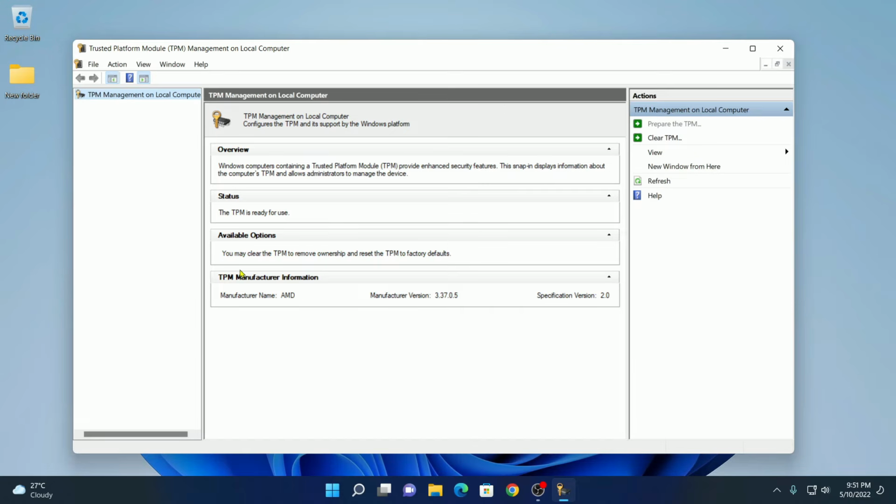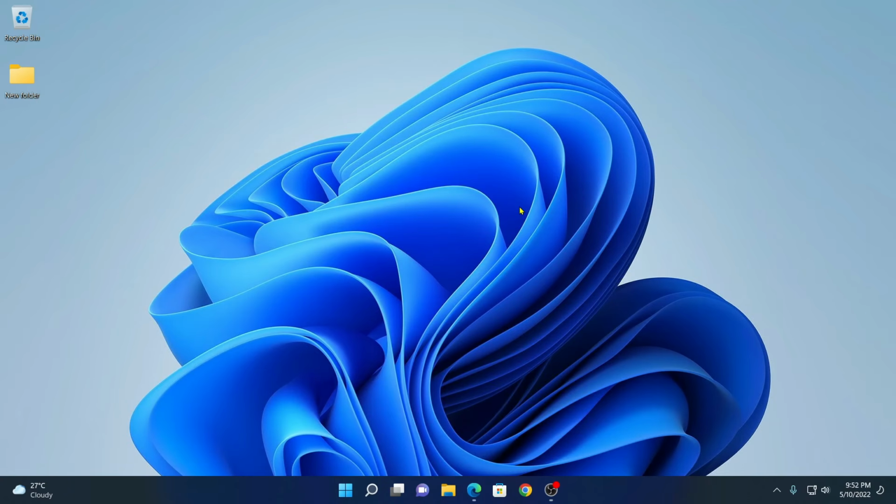You can also check TPM manufacturer information. Here you can see the manufacturer name, that is AMD, and here you have manufacturer version and the TPM version, that is TPM 2.0. Let me tell you that if you are not getting this option, then you can try to enable TPM in your BIOS setting. So we already have a detailed article, so I'll put the article link in the description box.